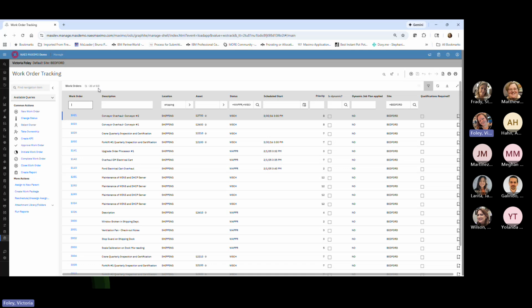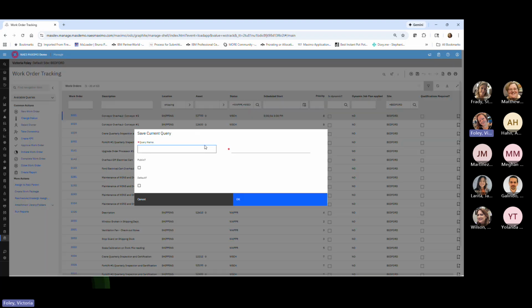And I want to go ahead and save this. This is something that I want to see pretty frequently. So I'm going to hit my quick search menu at the top and I do my save current query. So now we get that save current query dialog that we saw before. We have to give it a name and a description. So I'm going to say unapproved shipping work orders. And sorry about that. I'm going to copy it and I'm going to put that in my description as well.